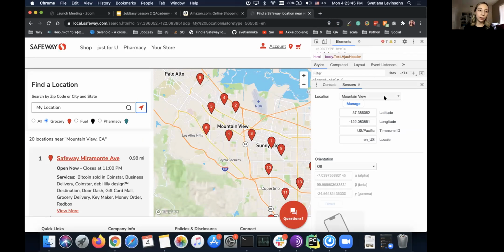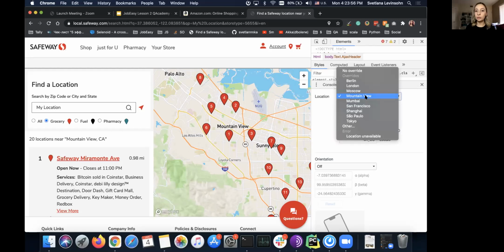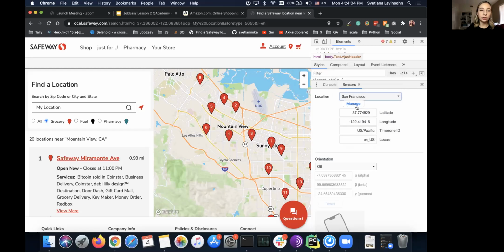And this is how I can verify that these locations are correct. So the map functionality is working. And no matter where I am, it is actually detecting location properly and shows me the stores next to me. So let's select something else. Let's go for San Francisco just to make sure it's working. So again, just enable it right here. And after you enable it, all you need to do is basically just refresh your page.